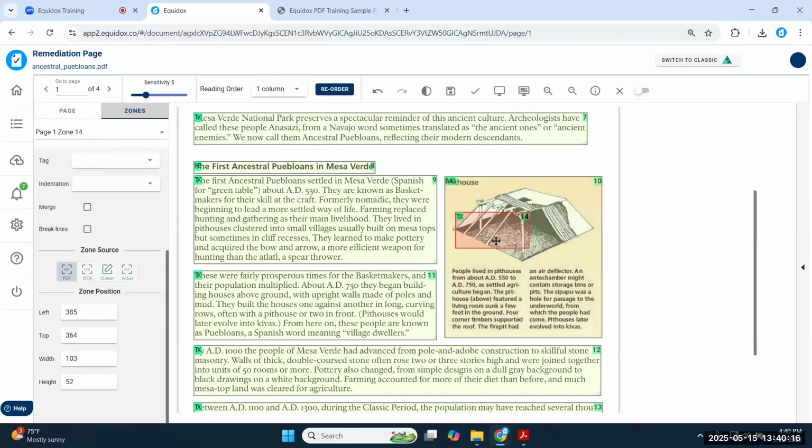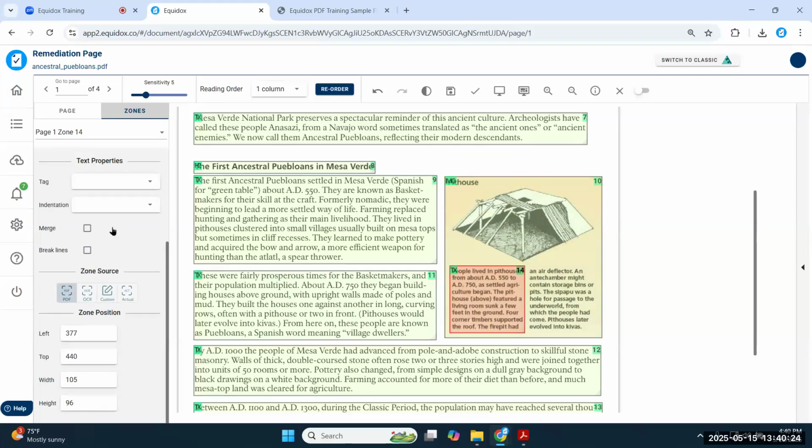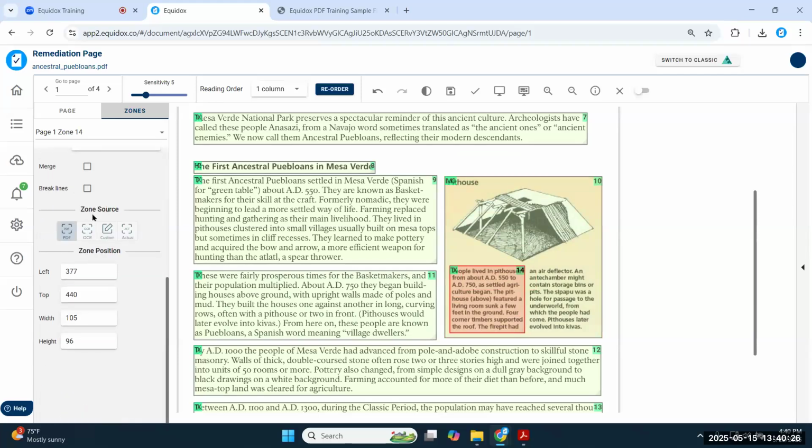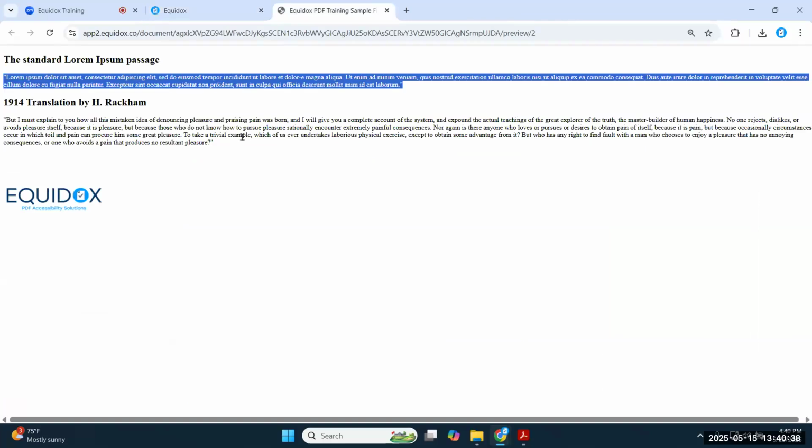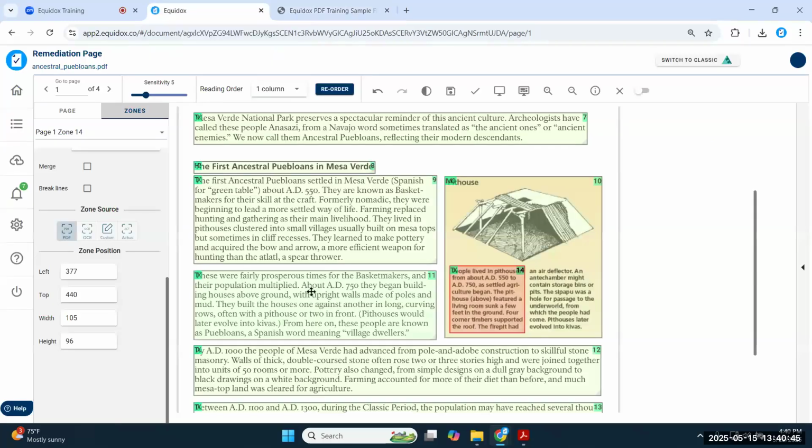So what I can do is I can use OCR. I can create a zone and put it right on top of that content. I can change the zone source. So if I scroll down a little bit, there's a section that says zone source. The default zone source is PDF. And all that means is whatever is encoded into the document, we just put a tag around it. So that's what you see in the HTML preview. This is all the encoded content in that document. Therefore, that's what's going to show up here because we're just wrapping a tag around whatever happens to be there.